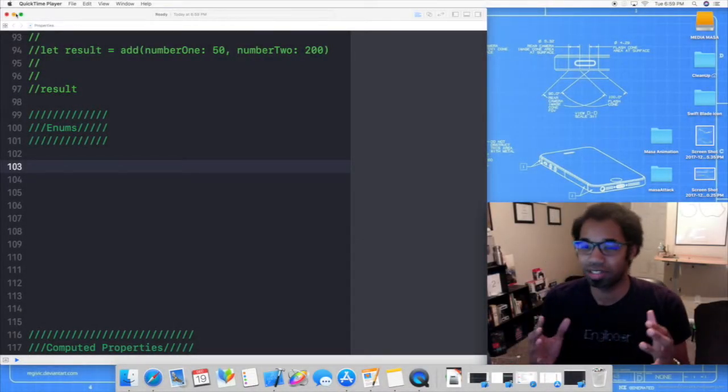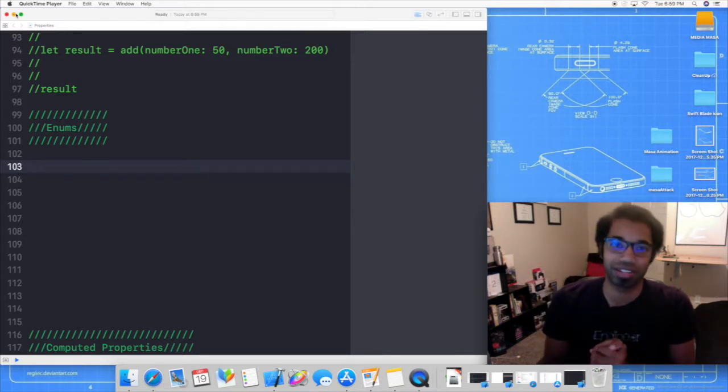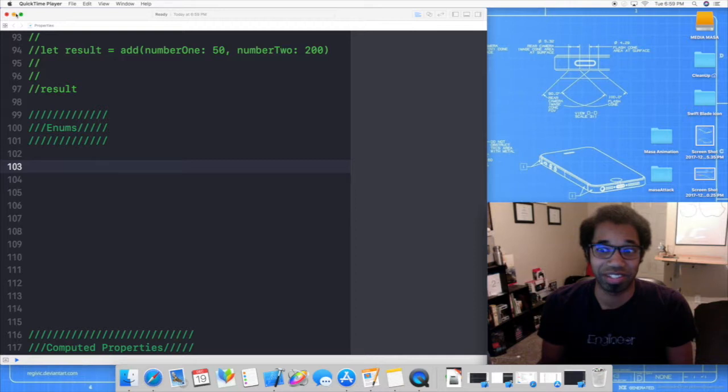Today we're going to be talking about enums and computed properties. Let's get right into it.